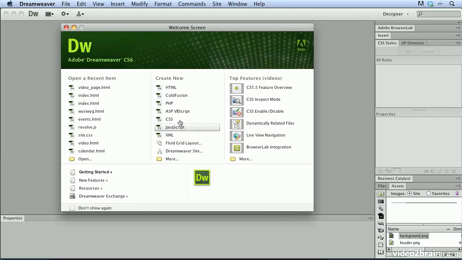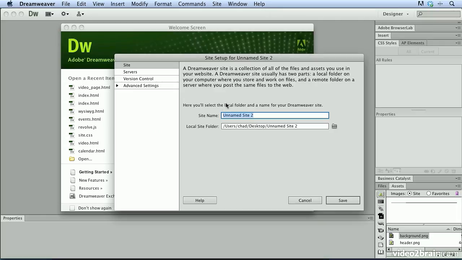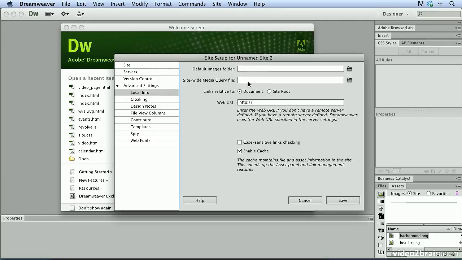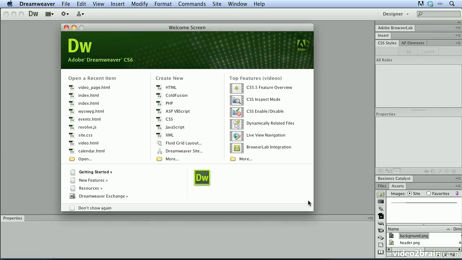In addition, in this Create New category, it makes it really easy for me to create a brand new Dreamweaver website. So if I click on that option, this allows me to configure my website with my default image folders, server locations, and many other options that help me to more effectively and efficiently create websites in Dreamweaver. I'm going to go ahead and cancel out of this.